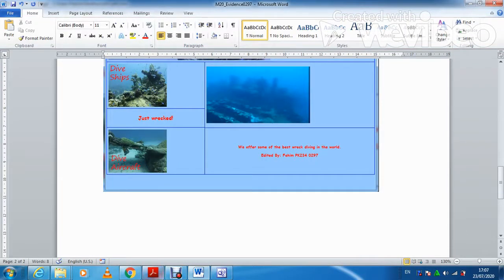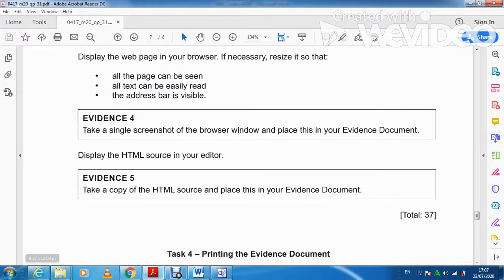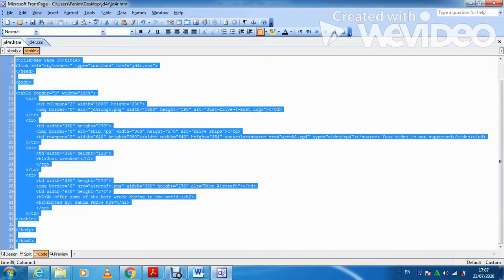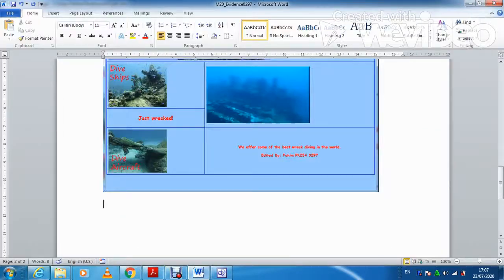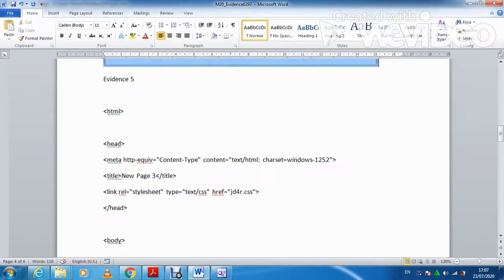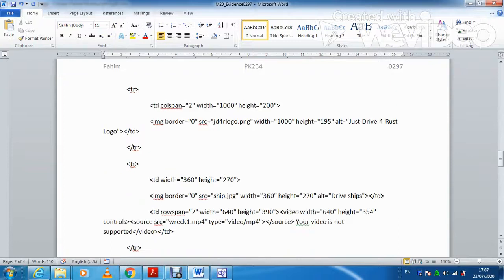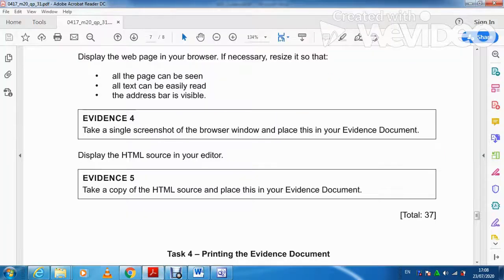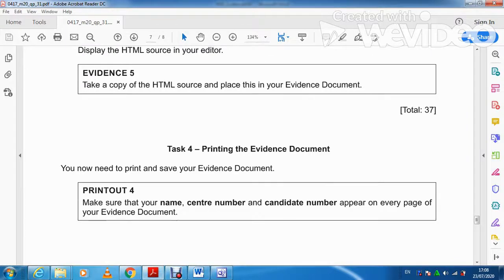And the next step is to display the HTML source in your editor. So it means you need to go to the code, select all and copy it, and then include this as evidence number 5 and just paste it. This is all the code of your web page. So you can see each and everything clearly for each and every part, for the video also. So that's all. And then they ask you to print the evidence document, so you will print the evidence document.